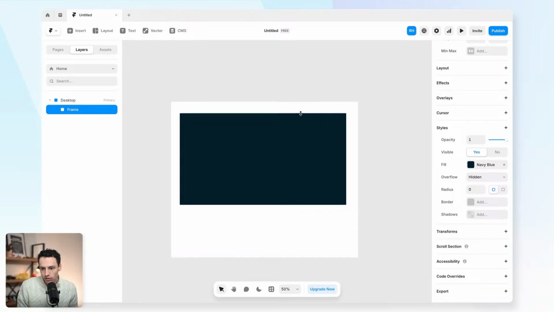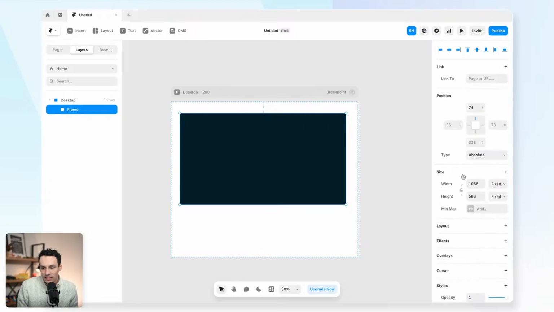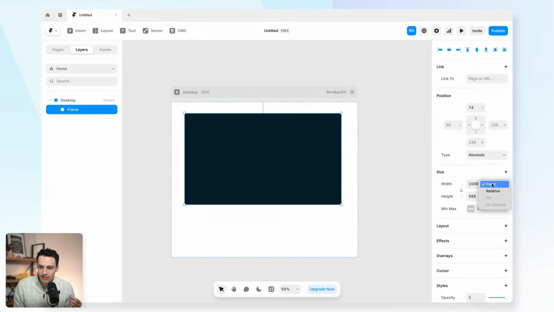Now, what I'm going to do inside this canvas is set the dimensions, or the size, of this section. This section is going to hold all of our content for our entire page. If you're used to Figma, you're probably used to using fixed widths and heights, which is basically just pixels. I can set the width of this to be 1,000 pixels, and it's going to be that. But when we actually look at the web, we want to use some other sizing principles. There's fixed, there's relative, there's fill, and there's fit content.